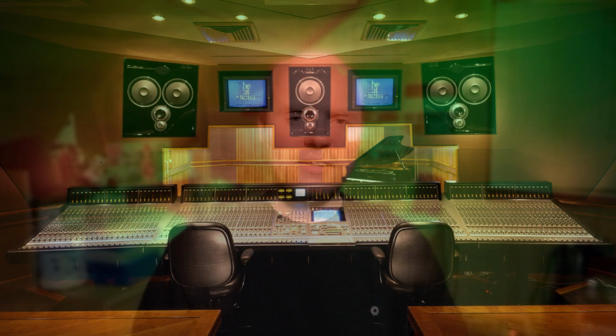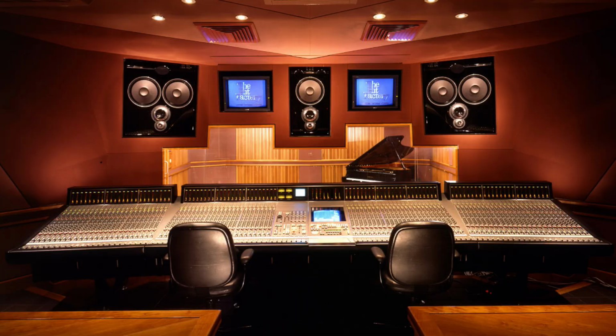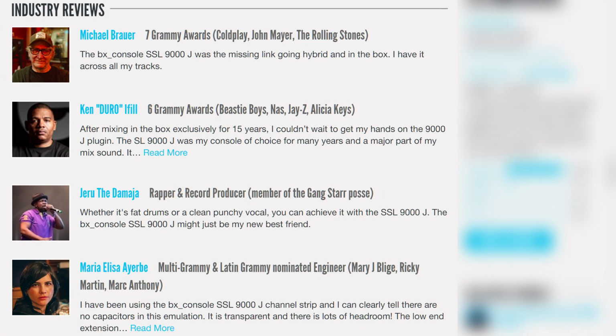But what did I choose? I chose the Solid State Logic 9000J because, to me, it's modern enough but still vintage. It is the choice of console for a lot of high-end, famous audio engineers. So if it's good enough for them, it's good enough for me.